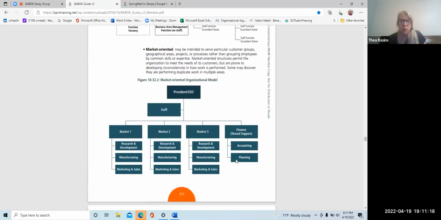And then the next one is called market oriented, and it's going to be based on which market they serve. So say this is a sales organization. You've got your president and their immediate staff, and then you've got it by region. This is the Southeast region, the North region, the Central region, and then Mexico or international or whatever. In this case, it only has 3 regions, and here's one for finance, which kind of crosses all the regions.